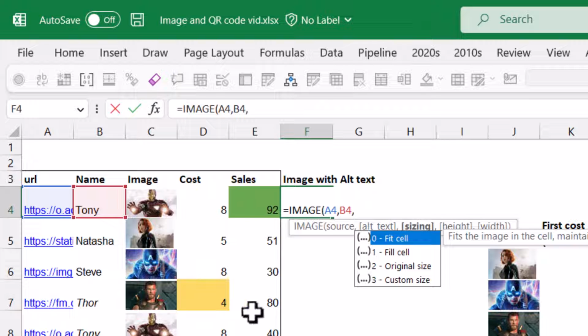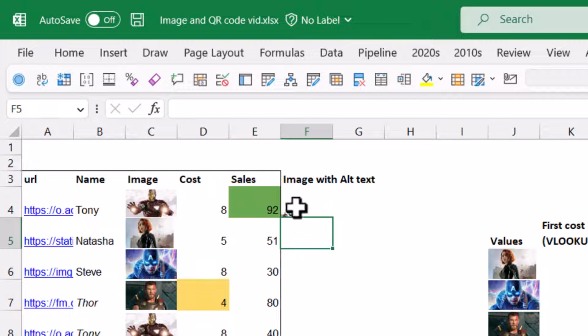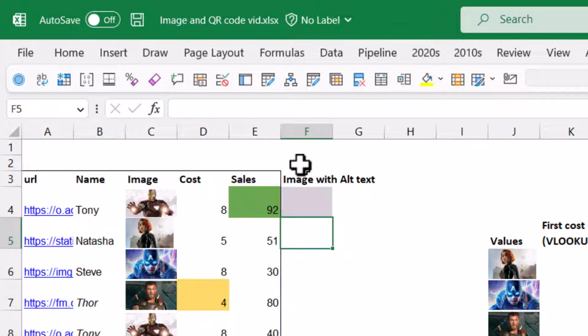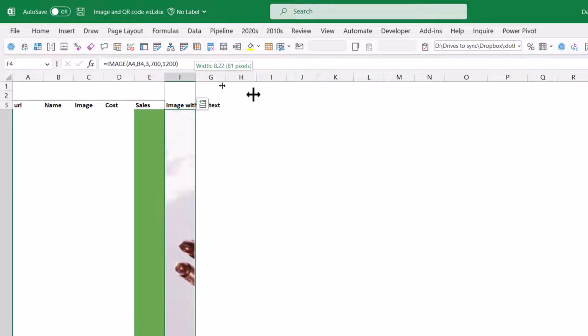And then sizing, you get these other options as well. So fit cell, fill cell, original size or custom size. So let's go for custom size there. And if you do custom size, then you can specify the height and the width. So it could be, for example, 7 by 12. Enter, and that's going to be really, really small. Let's try 700 by 1200. Now it's going to be absolutely massive like that.